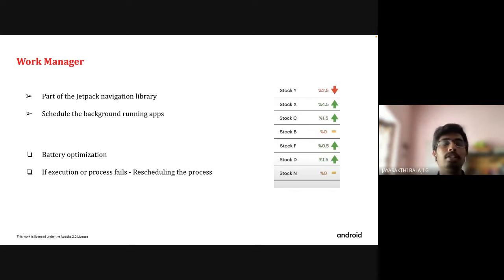Work manager is also a part of the Jetpack library. We know that stock will not be static. It will always be dynamic. It should always be refreshed to get the stock, where the stock is, or what is the status of the stock. So how work manager helps is that it works in the background.